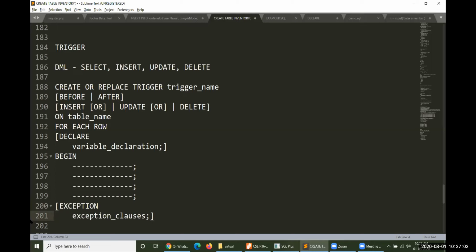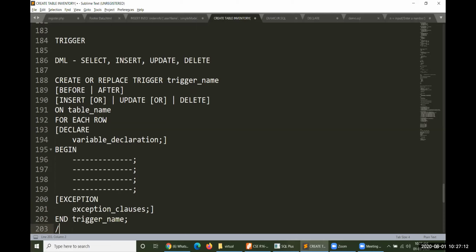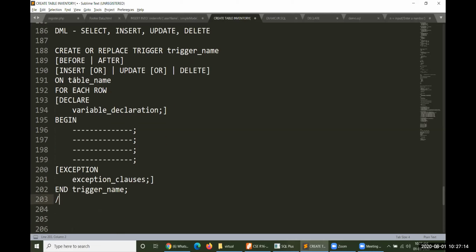Whatever the exception clauses you have, yes, you can. Then finally, end trigger name. Okay, like this. This is the complete syntax of your trigger. Trigger might take so many statements. Without writing a single executable statement, the syntax for a trigger seems very, very huge.